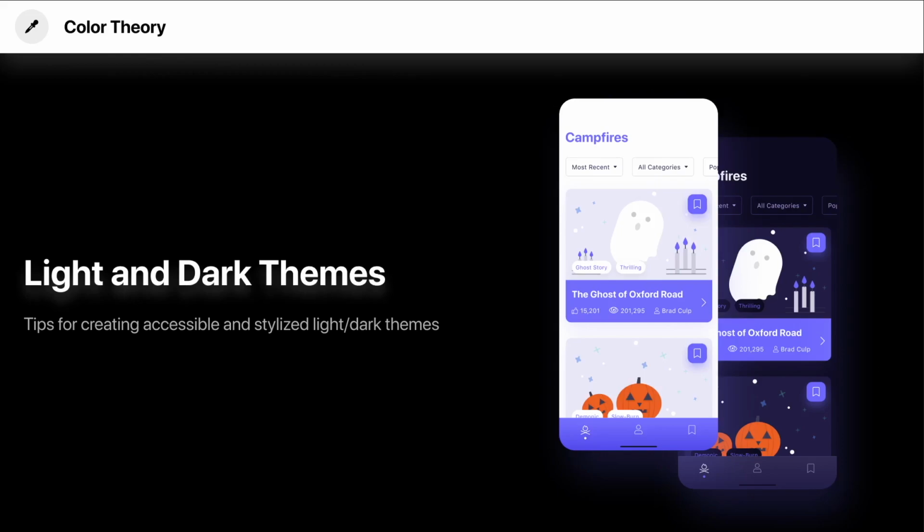And with that said, we can now begin to understand some color theory in regards to light and dark themes and some tips that I have for making it accessible and stylized. So, let's dive in.